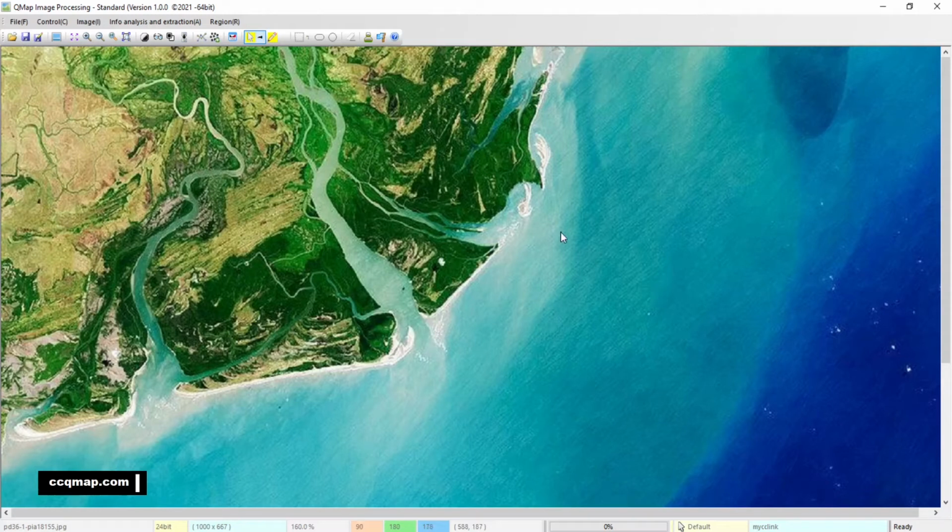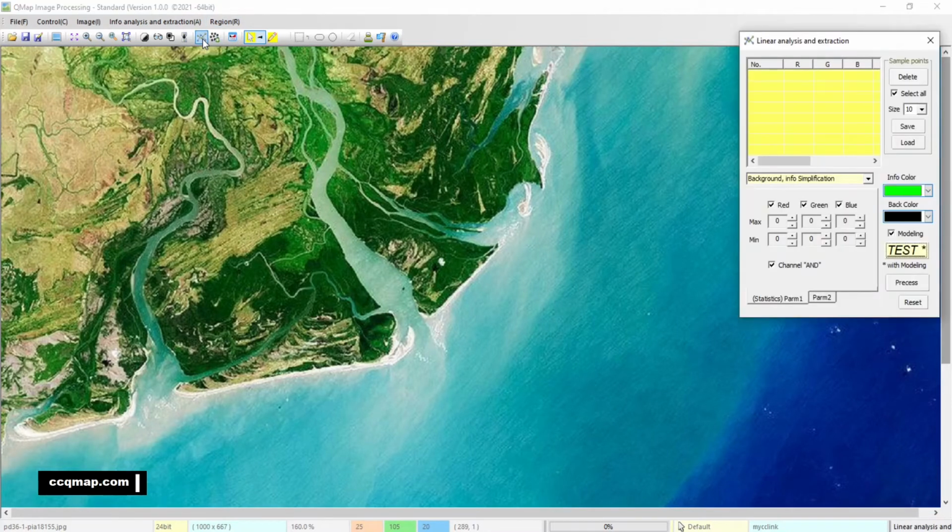Let me explain to you with one example. In this demonstration, let's say our objective is to extract all the vegetation in this image. In other words, we define all the forest as the desired feature. Now let's look at the linear analysis and extraction window, and I will explain the user interface and information extraction sequence.